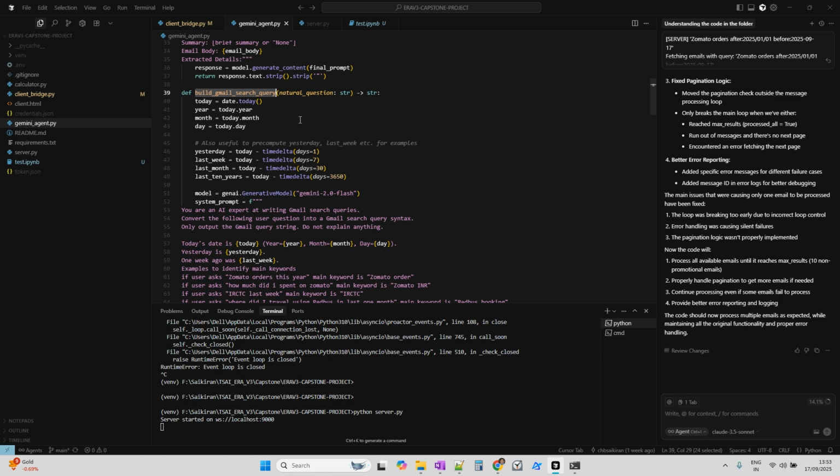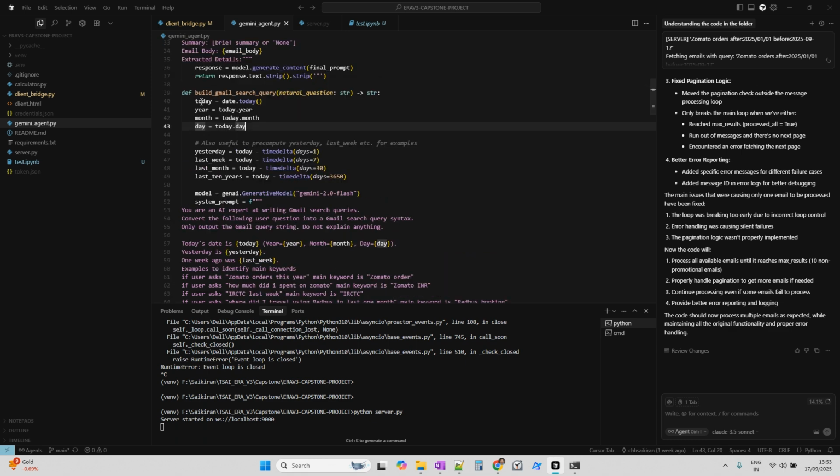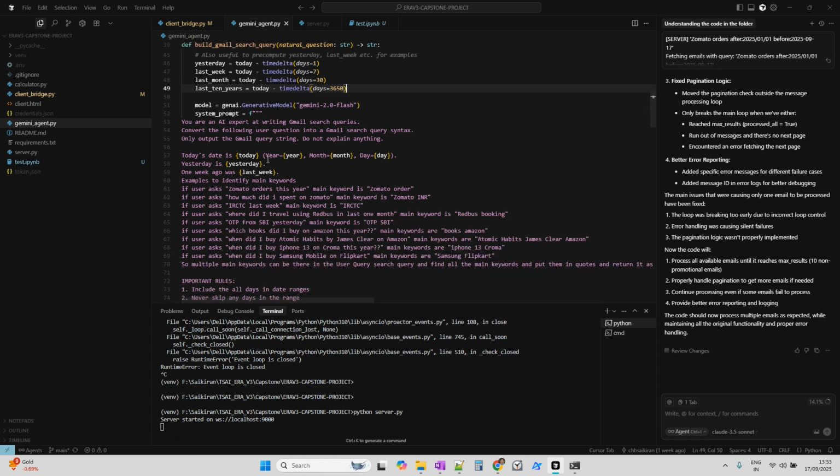Whatever natural language question the user has asked, it will build a search query based on that. I've calculated today's date and everything using Python. Anytime you want the current date, yesterday's date, last week, last month, or last 10 years, all those things I have calculated using Python. In the prompt, if the user is asking something like Zomato orders this year, first the LLM will pick the keywords.